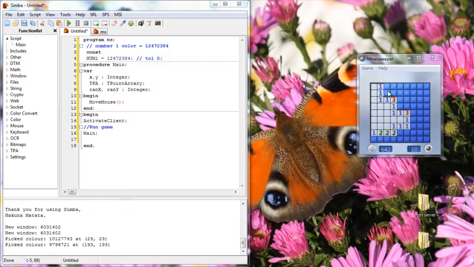Okay, so this square from this point is 193, 193, and up here is 29, 29. Now, how a lot of programs work is, if you're making a box or something, normally you'll give an upper left and a lower right, or vice versa. You give an upper point and a lower point, and it'll make the other two lines for you.